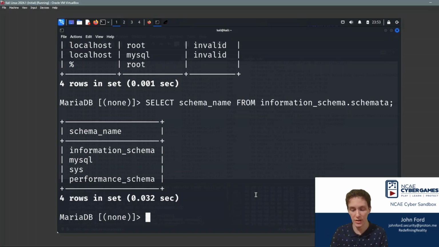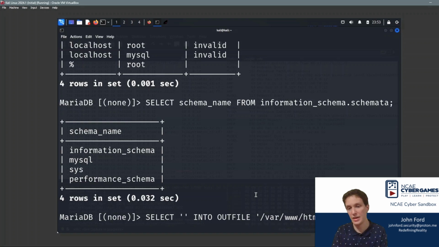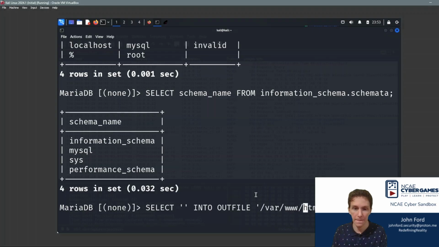But for now, just to show that off, the way we write to files in MySQL is with SELECT, then whatever we want to write, and then we can say INTO OUTFILE, and then where we want to write it to. So I want to write this to /var/www/html, and let's say I'll call the file, I don't know, like test.php or something. Or actually, we can name it backdoor.php. And now the actual contents of that backdoor are going to look something like this.